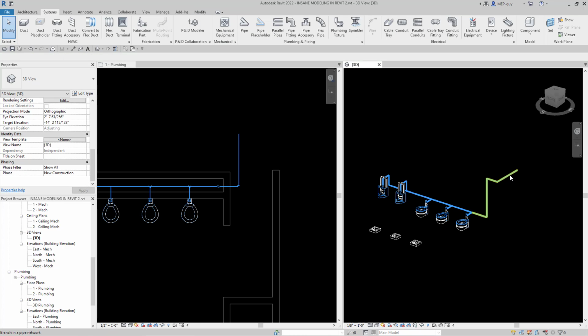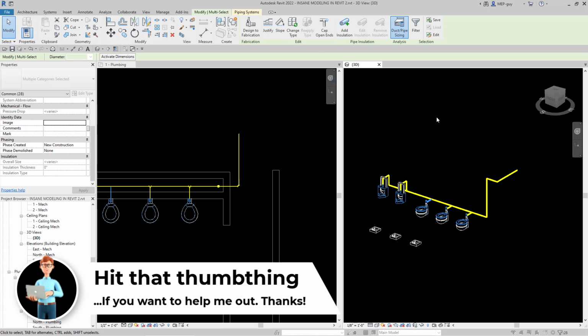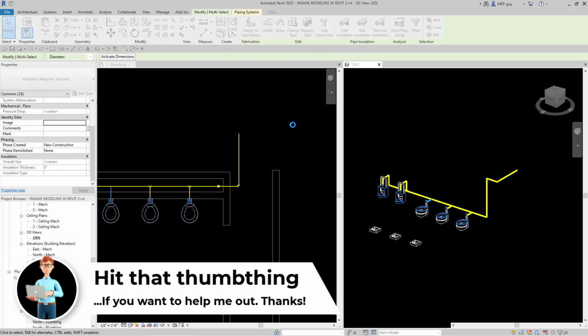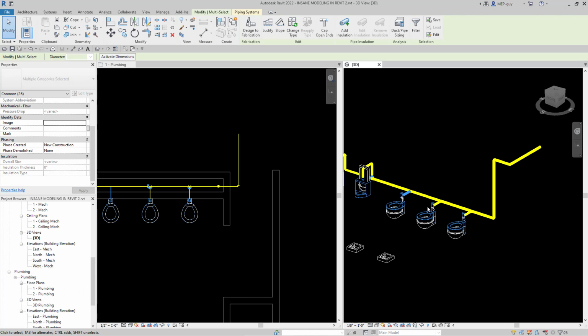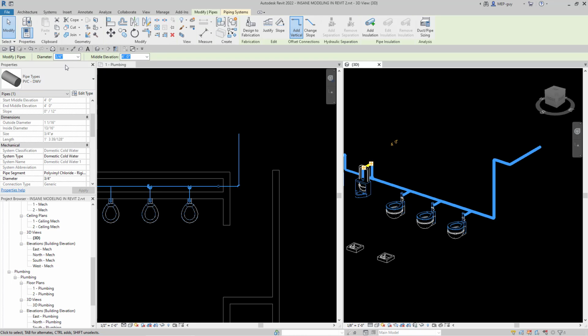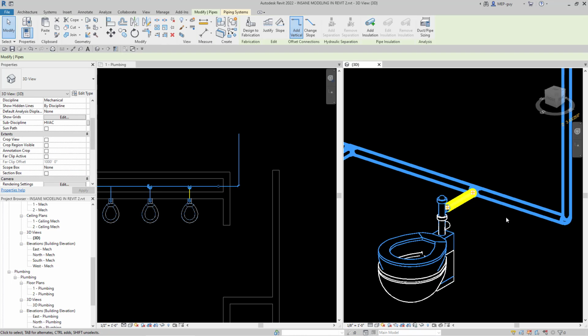So let's just tab into all these pieces right here, and we'll just click that button, and then we'll go ahead and use our duct pipe sizing, and we'll make the max velocity 8 feet per second, hit OK. And now Revit has sized this system for us. So let's make sure that this piece is looking correct. So it's 3/4 inch. So that looks good, and then these should be 1 inch. So let's just verify that real quick.